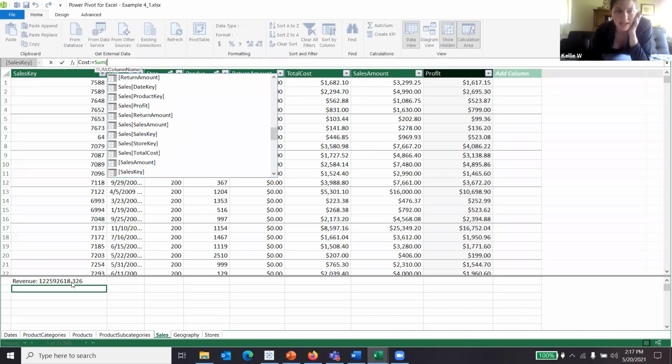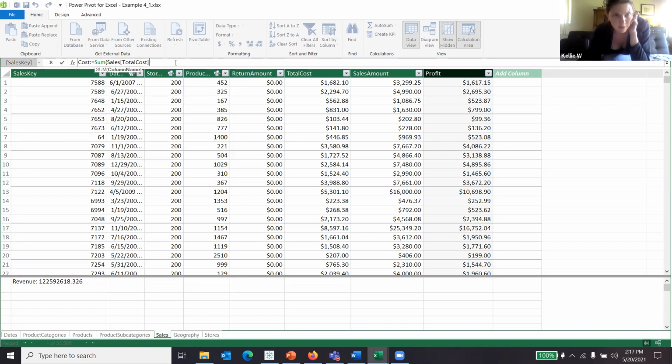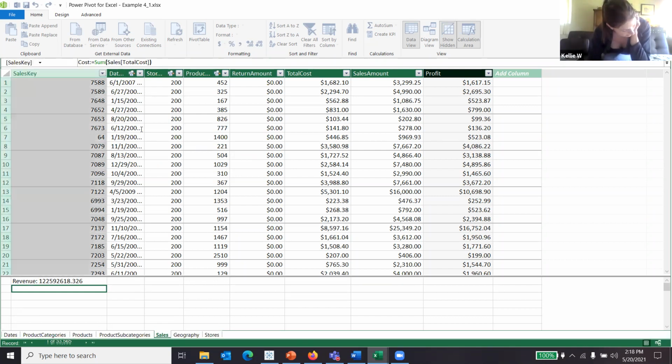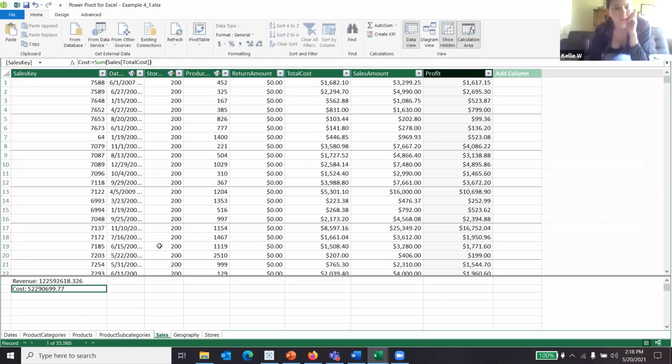You kind of want to do these in the relevant tab. So that's what we were talking about. I could do this over in products, but it doesn't really make sense because I'm using the sales. So I kind of want to keep my measures tied to the appropriate table, just for good practices. So I want the total cost. And then I'm going to close that and hit enter. And then we're going to do one more.